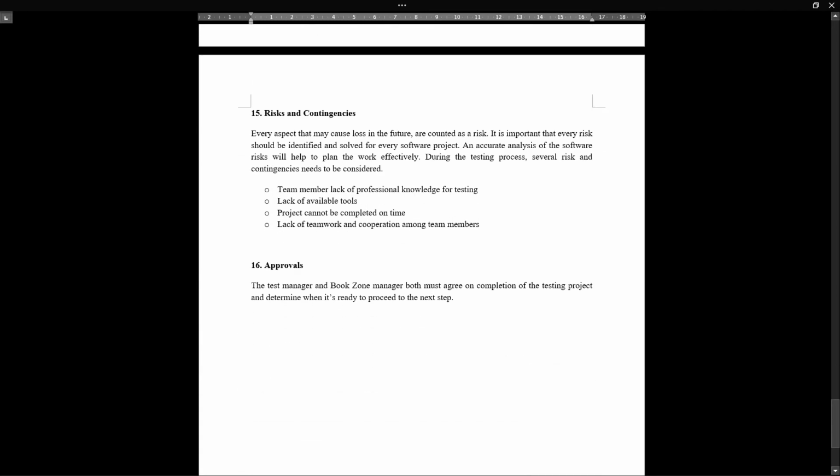So the next section is the risk and contingency. So every aspect that may cause loss in the future are counted as a risk. So it is very important that every risk should be identified and solved for every software project. So an accurate analysis of the software risk will help to plan the work effectively.